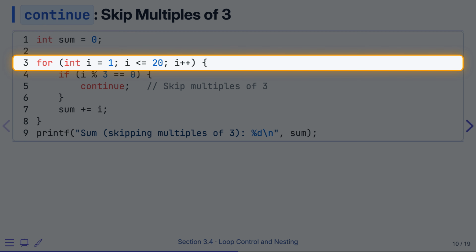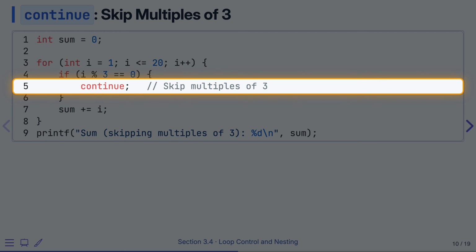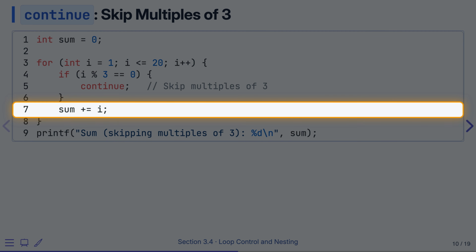Let's see continue in action. We want to add up the numbers from 1 to 20, but skip every multiple of 3. Inside the loop, we test i % 3 == 0. When that is true, continue fires and we skip the rest of the body. That means we skip this line, sum += i, so this value is not added to the sum.